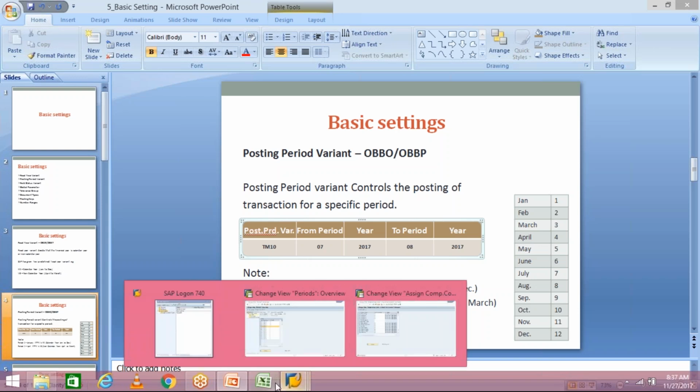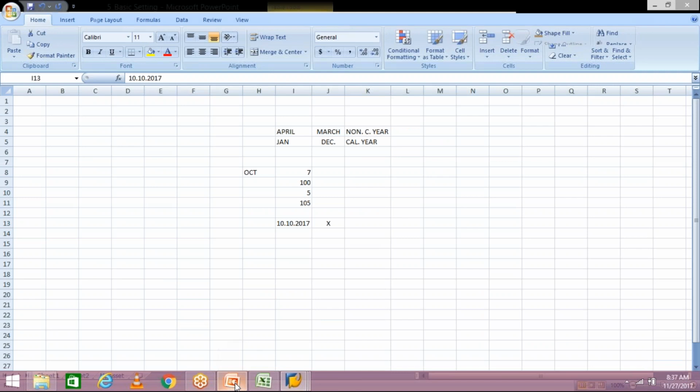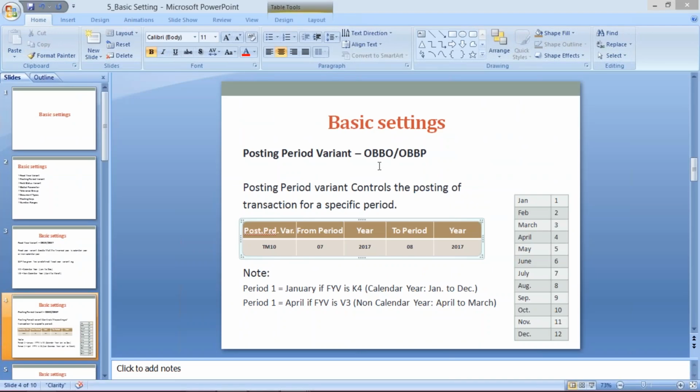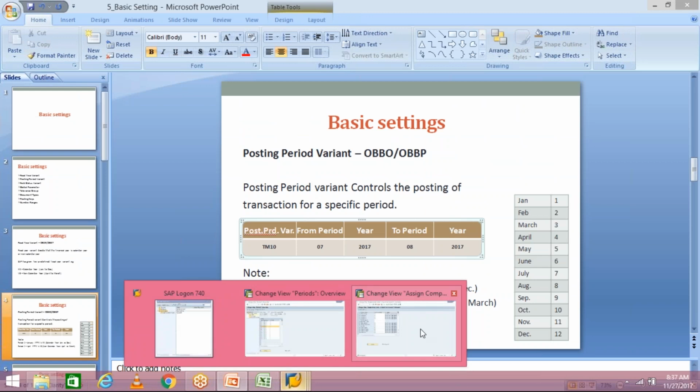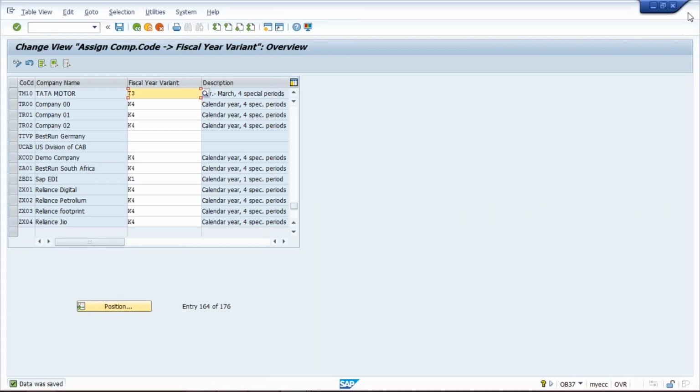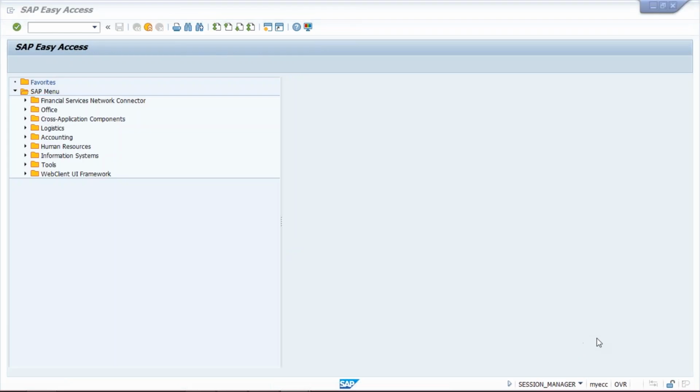How to define posting period variant? We have a transaction code. The transaction code is OBBO, by which we have to define the posting period variant. So first of all, I'll just show you guys how to define it. Here we are going to define our posting period variant. Transaction code is OBBO. Press enter.